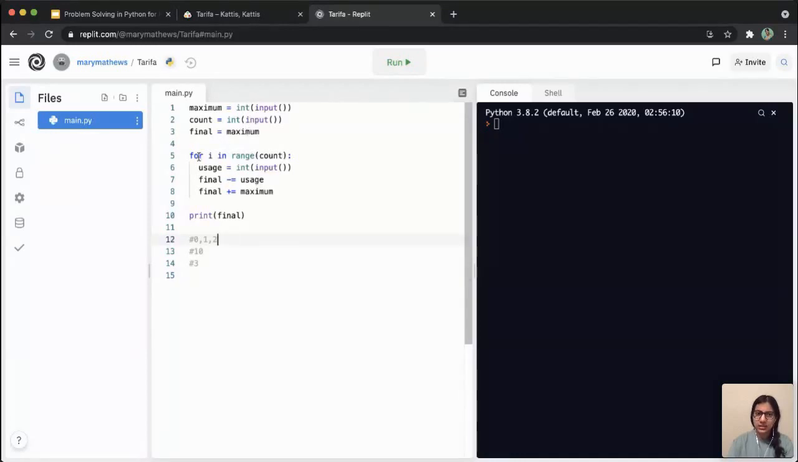So in that case, I wouldn't even be entering my loop, because range of count would be range of, sorry, this wouldn't be 3, this would be 0. So range of count would be 0, okay? Just range of 0, which is nothing. So it would never go into the loop, okay? So in that case, I would just have to print this original capacity, the original maximum amount. So that's why I'm setting final to maximum, okay?